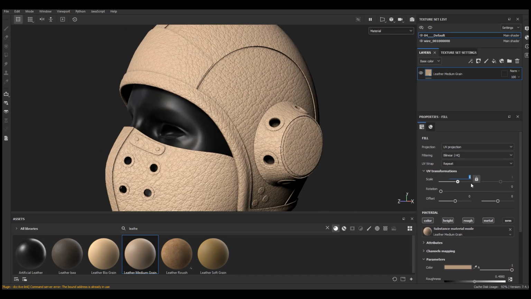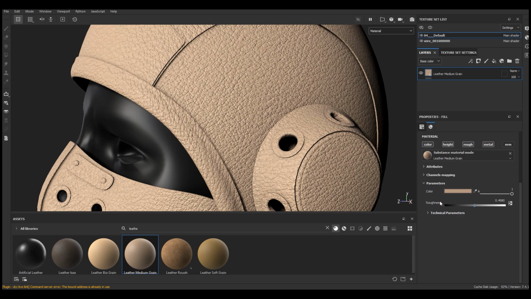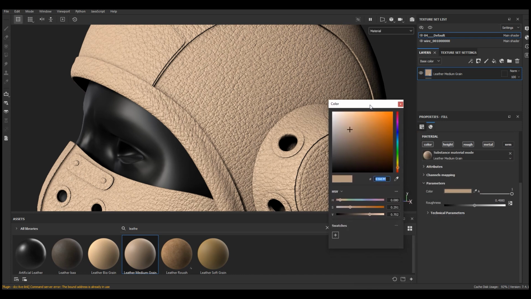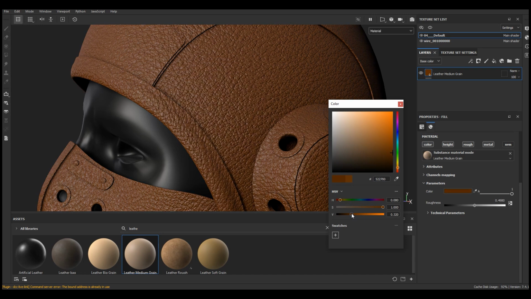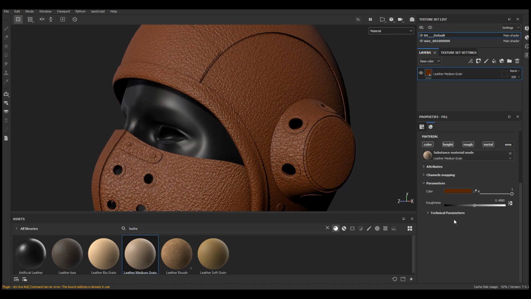First, I will change the scale. I think a value of 2 is okay. Now, I want to change the color a bit and choose a darker one. Okay, I think this color is fine. Very good.